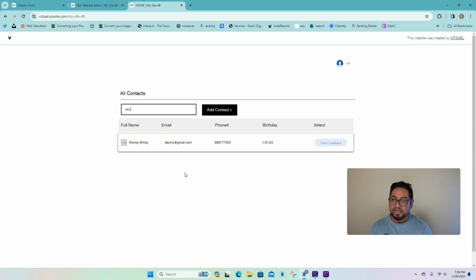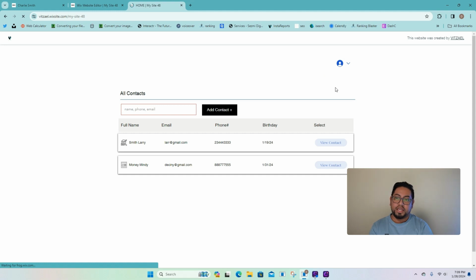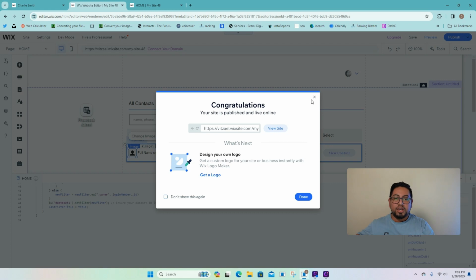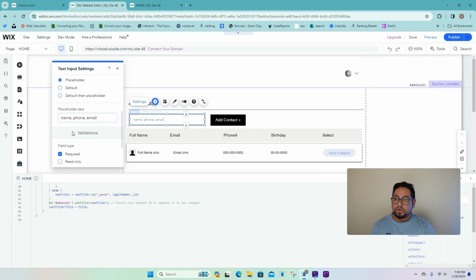So now I'm going to log out, and if it turns red it's because that field is mandatory. So those are little details that you can always play with once you're doing your own project. You can have it as not required because it's a search, so it's not necessarily a field. So make sure you do that.